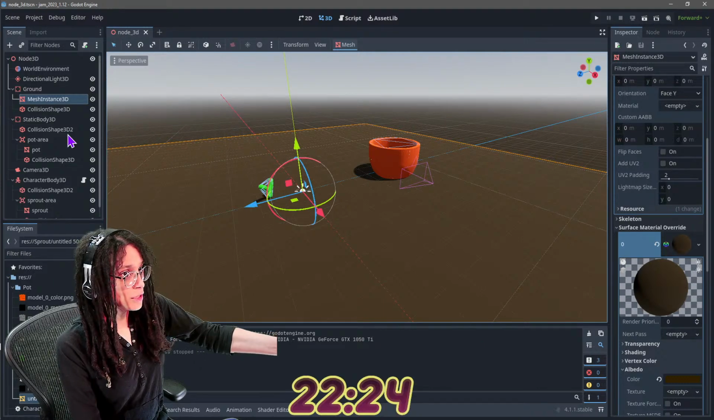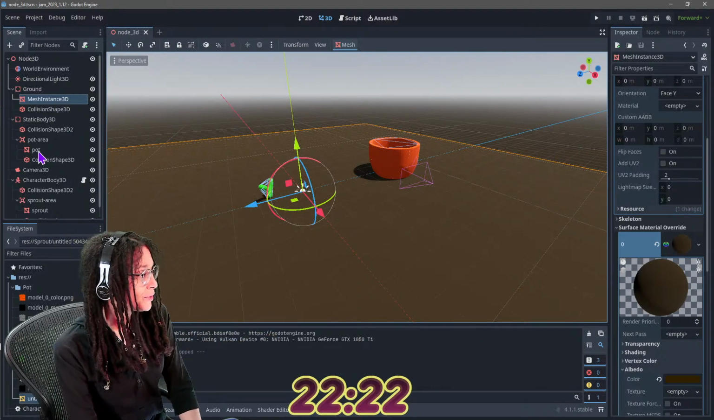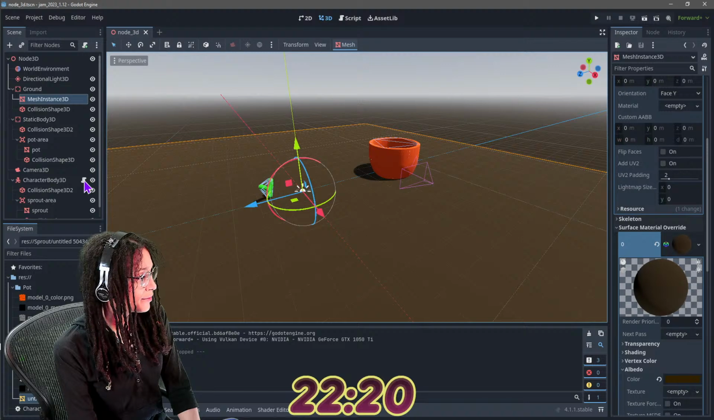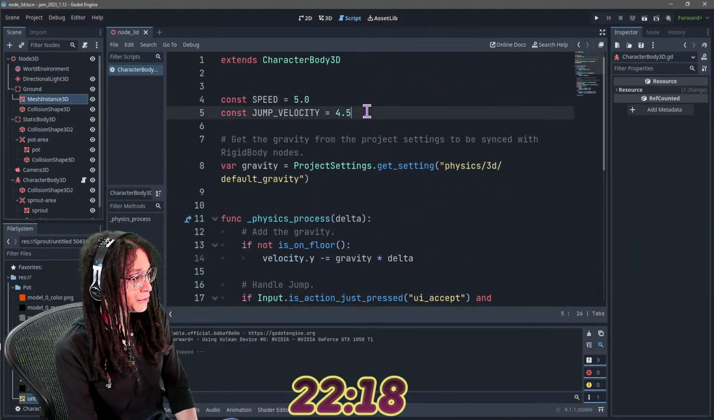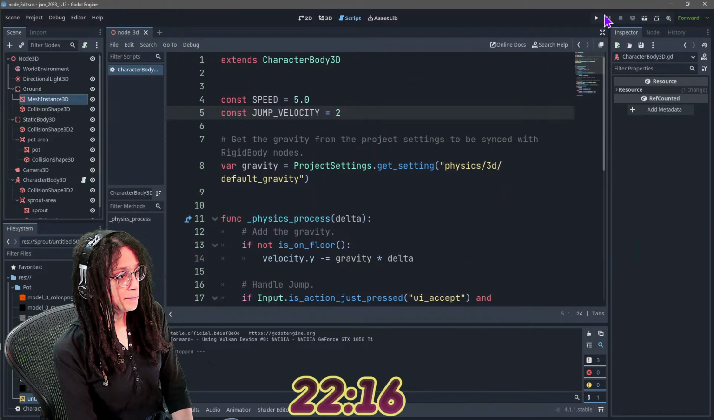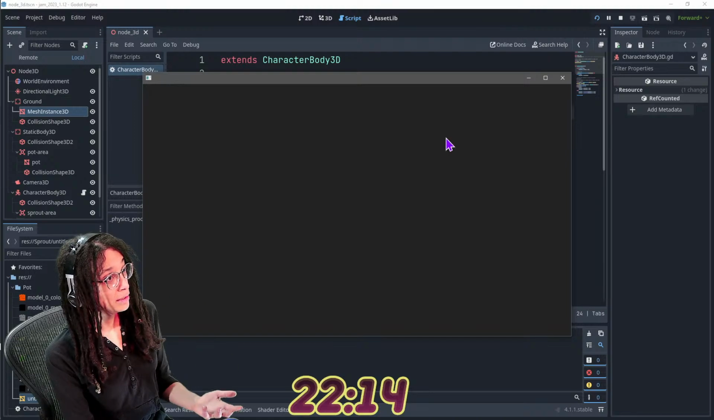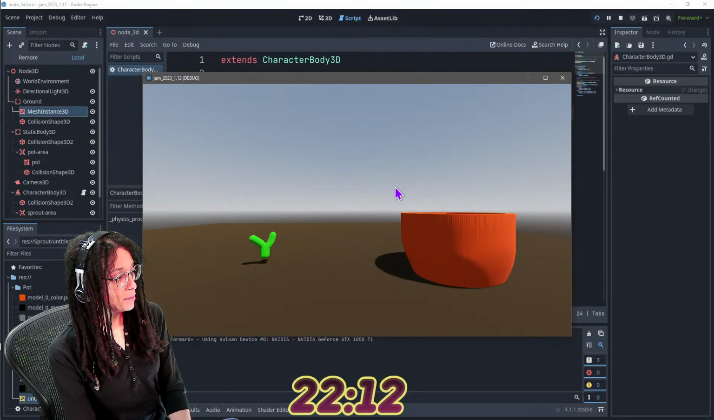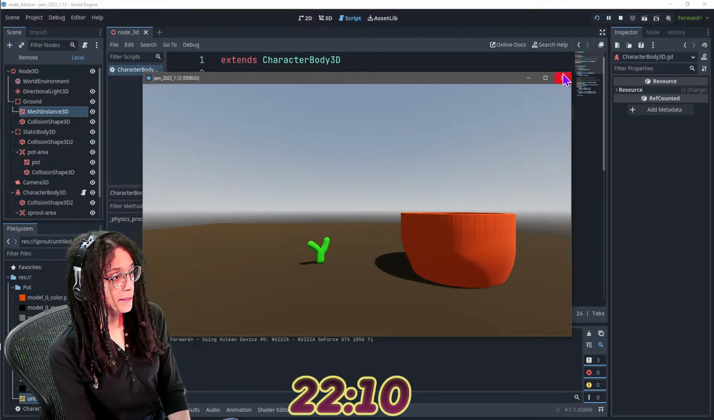We're doing more in Godot. All right, 22 minutes, so we can move around. I would say the jump is a little too high right now. I think it's a little too high. I'm going to set it much lower. The idea is that we have to increase our jump height.